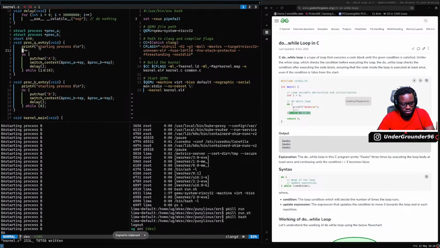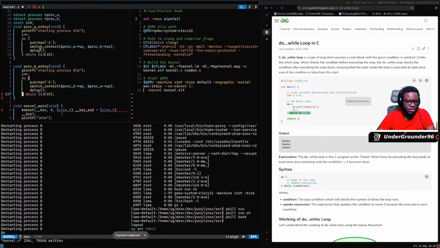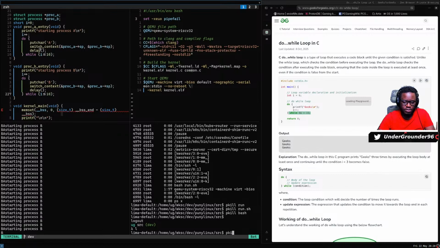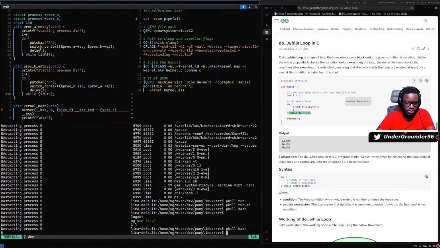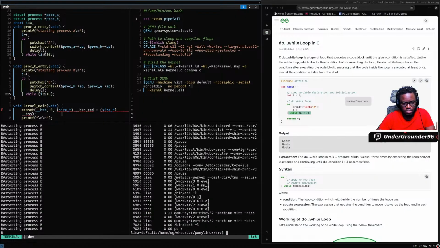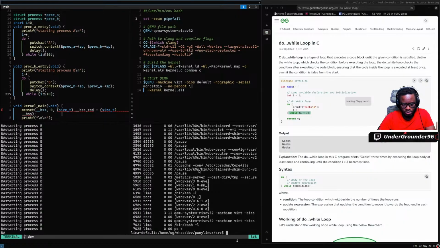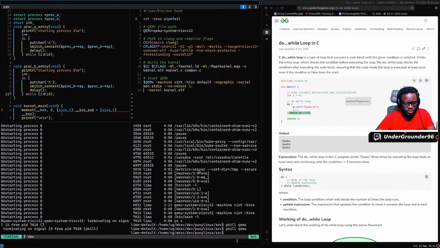Okay. So then you do 5 like this. Okay. Get in there. pkill that bash. pkill that. Yeah, it's alive. Brother. Oh, I know. pkill QEMU.